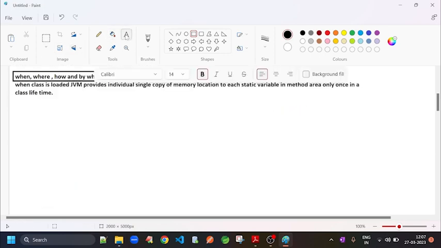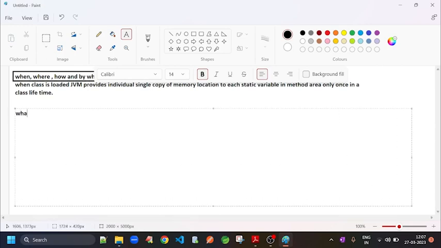Moving forward, what is the lifetime and scope of a static variable? We already learned that in the variables chapter. Still, I am repeating things so that you will understand them more clearly. If you repeat one thing multiple times, the understanding will be much better. Scope of static variable.